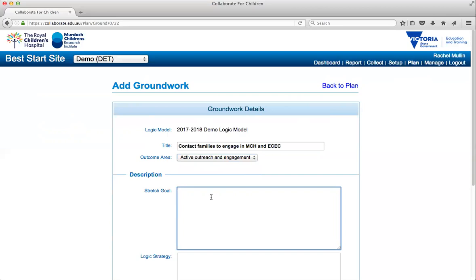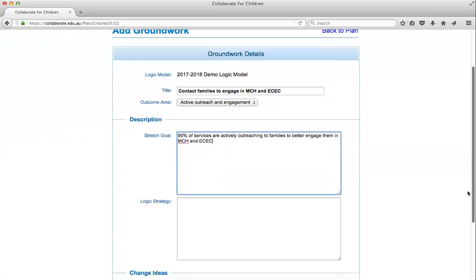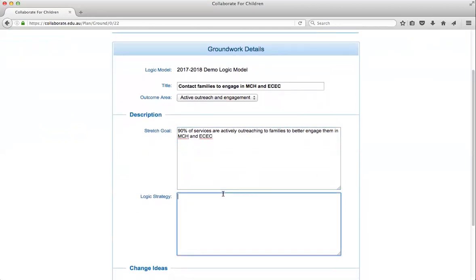So the stretch goal, in this case what we do is we actually look at a groundwork for each strategy in the logic model. And so we also align that to the stretch goal that's also in the logic model. So you'll need to have a copy of your logic model here. So in this instance, we'll say that the stretch goal is 90% of services are actively outreaching to families to better engage them in MCH and ECEC, whatever the strategy is in your logic model, whatever the stretch goal is.